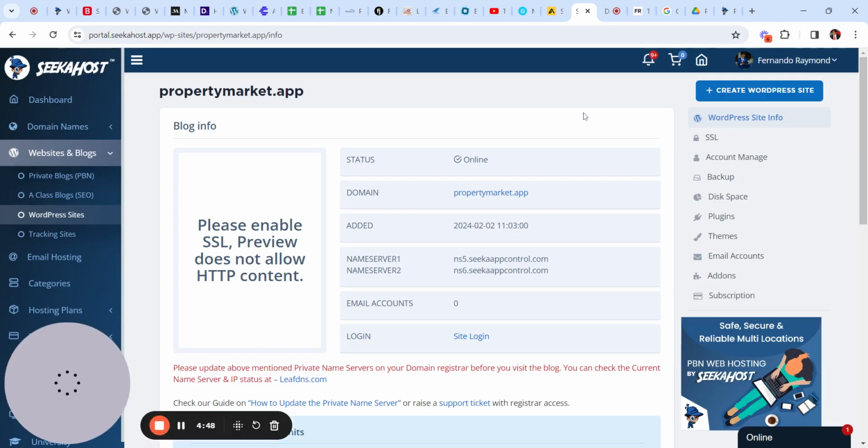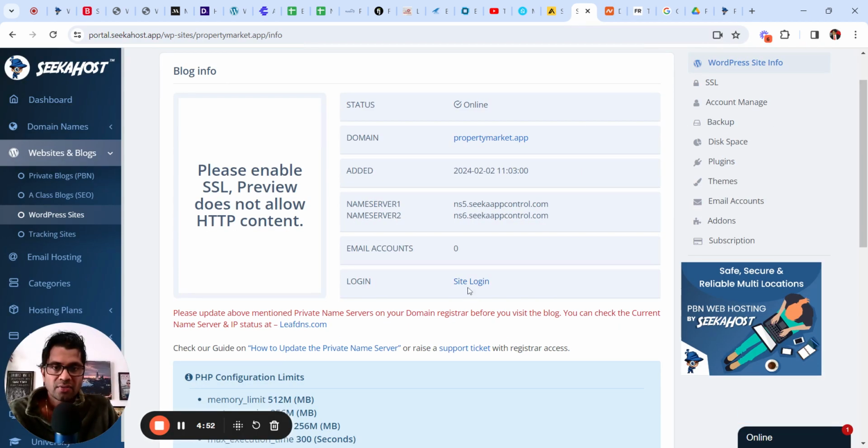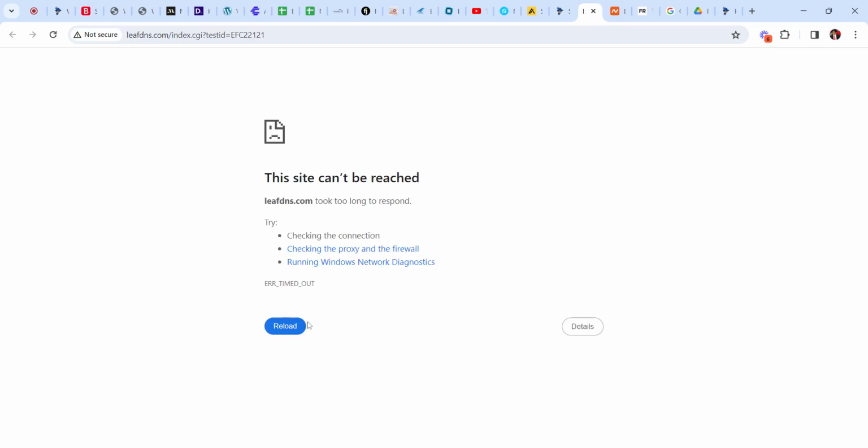So then you can go here, and I can even see the site logins, which I will not show to you. So when you click that one, of course, the site will take a while. However, before applying the thing, you can go to LeadDNS and check whether the name servers which you gave are updated.